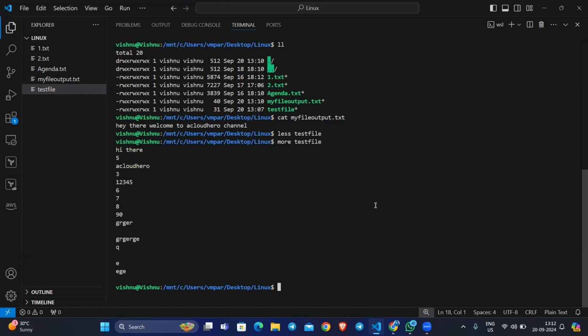As you can see, it directly prints all the content. It does not print the content page by page, and here you are not allowed to navigate the file. Directly it will print the entire content.